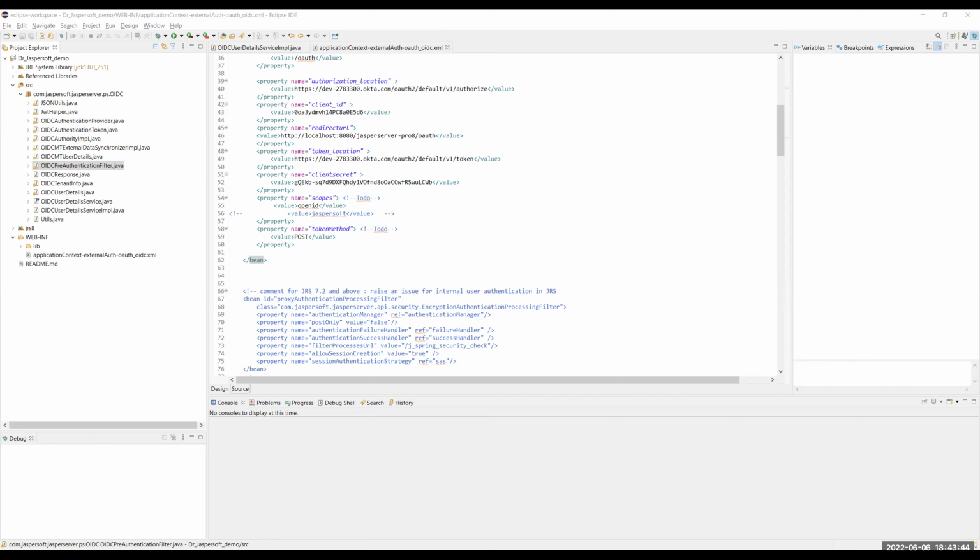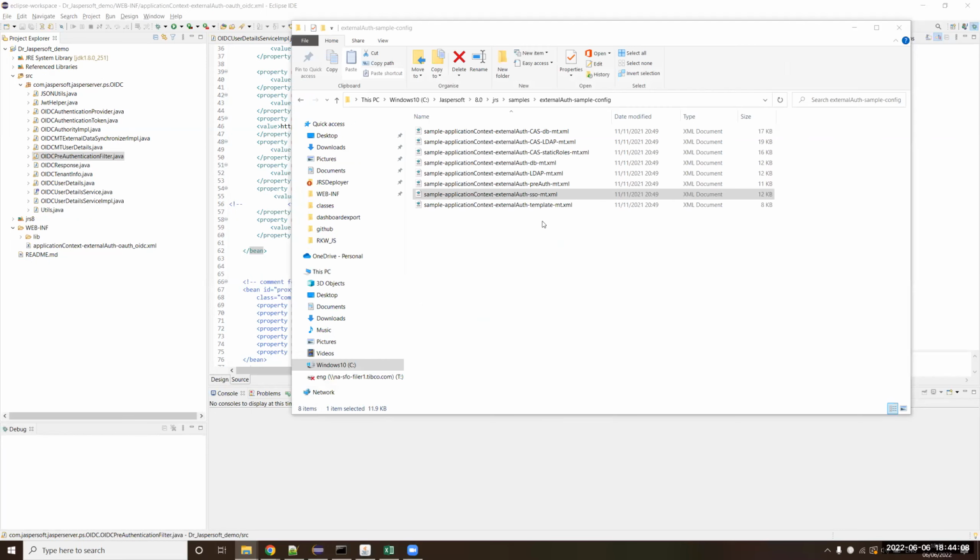I can't see it, but what's the name? What's the file? Sample application context dash external auth dash SSO. Oh, there is an OAuth. Sorry, did you say OAuth? No, it's dash SSO. Oh, just SSO, generic SSO. Okay. Cool. Let me share my whole screen. Oh, there you go, that might be better. Okay, so it's this file here. Oh, yeah. Okay, got it. Now I can see it.